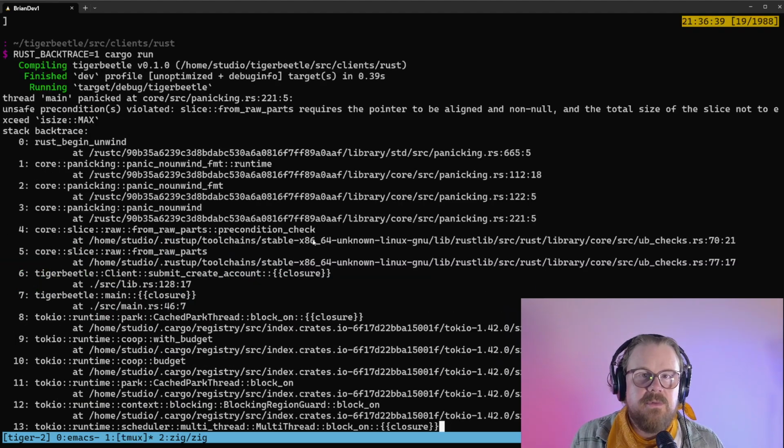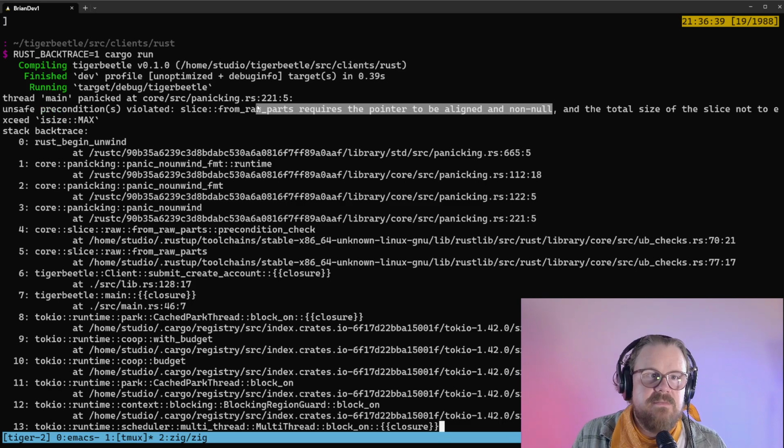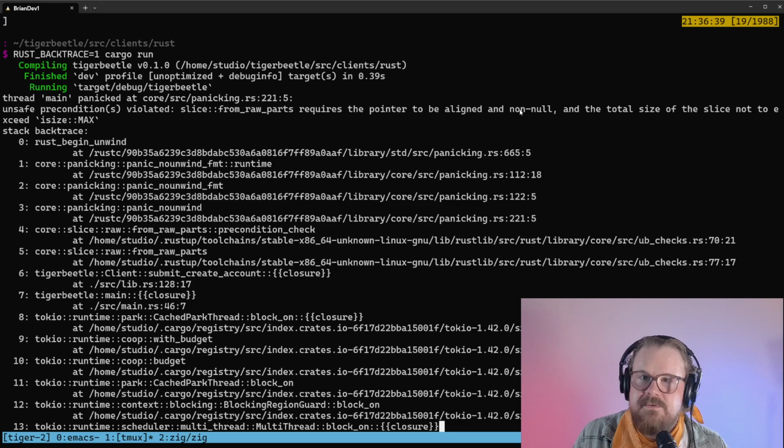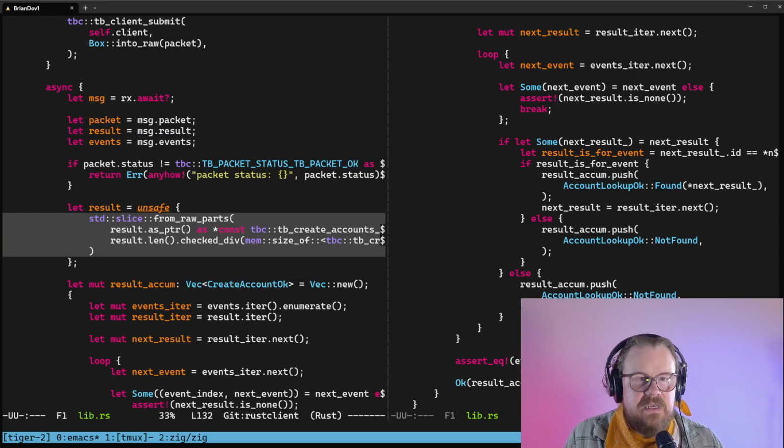Let's go read the error message one more time. To be aligned and non-null. The total size of the slice is not to exceed that. So the total size of the slice can't exceed like half of a usize for machine reasons. So it's interesting. I might think the runtime, the core library knows what that sentinel value is for. Well, the core library doesn't know what vecs are, so maybe it shouldn't know. But this error message doesn't quite tell us what we did wrong. It gives us a very strong hint of what we did wrong, but not exactly.